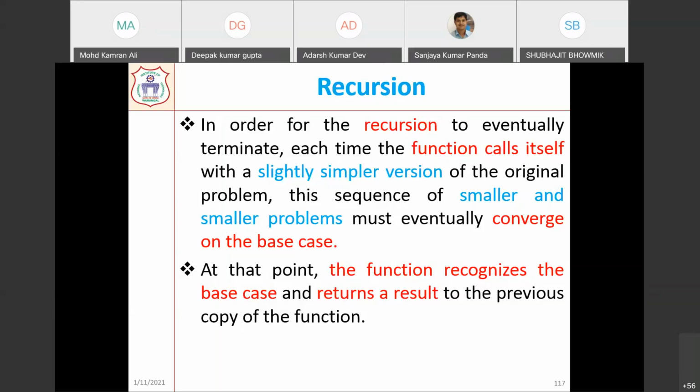I will tell you in the Fibonacci series what the convergence is, and what the prediction is, what the golden ratio is. When you reach the base case, the function recognizes the base case and returns a result. When you reach 0 factorial, you know 0 factorial is 1. When you reach 1 factorial, you know. But if somebody asks 2 factorial, you will say, no, I do not know. You tell me about 1 factorial. 1 factorial is 1, so 2 into 1 is 2 in the case of 2 factorial.